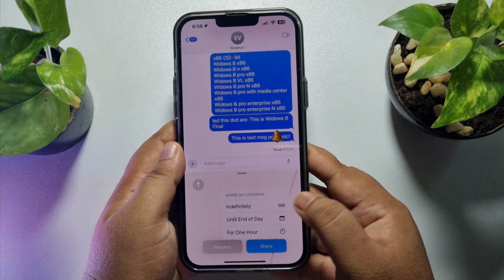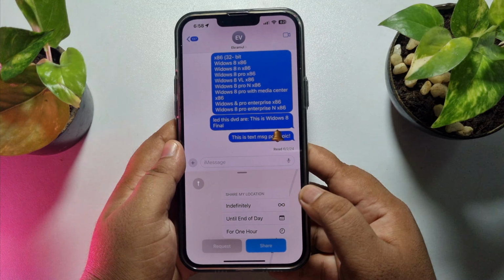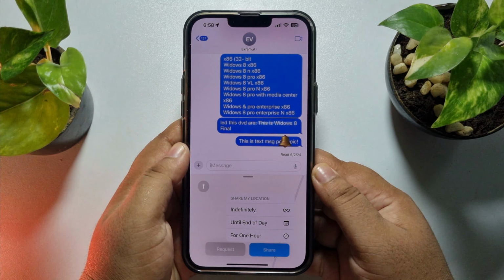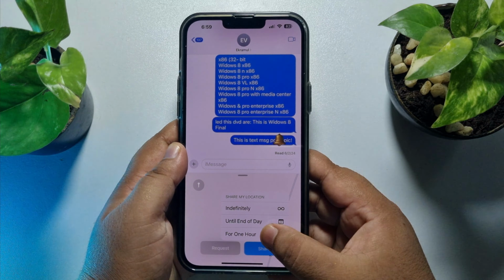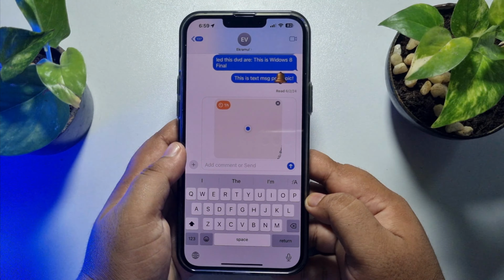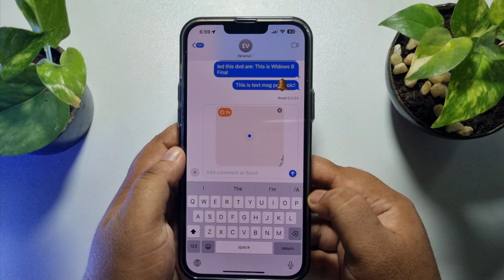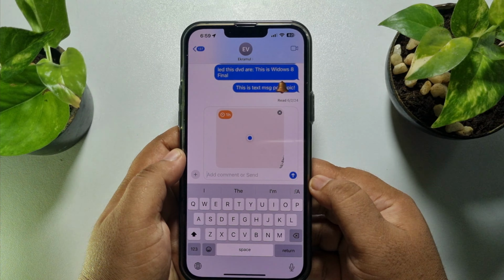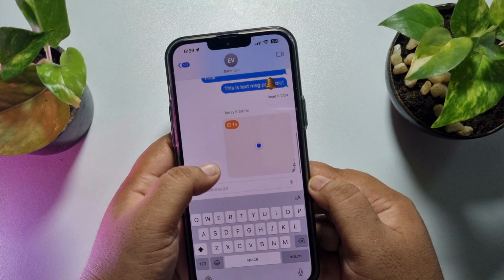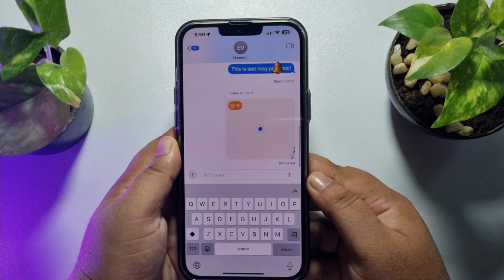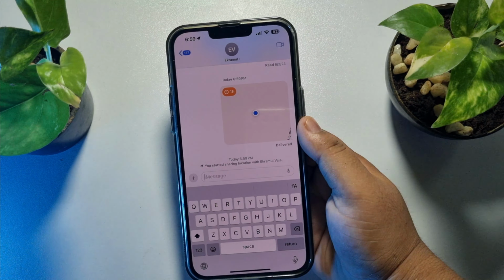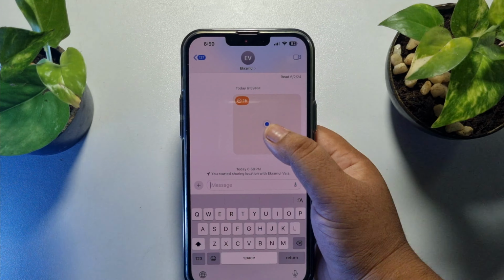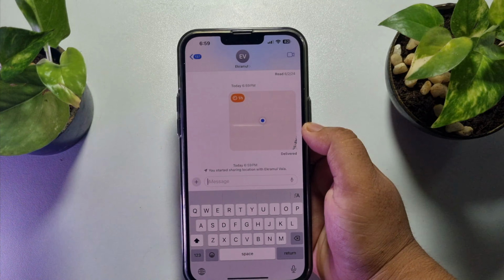You can select a specific duration to share your location. So here I'm selecting 1 hour, and now all you have to do is tap on send and that's it. Now the recipient will be able to see your current location by tapping on this little map in the conversation.